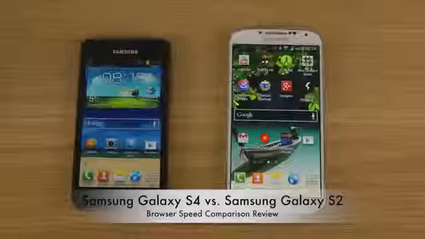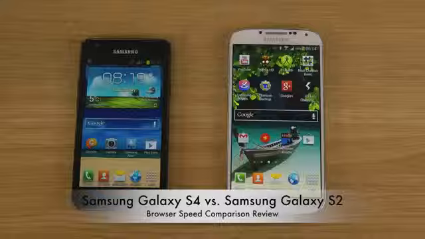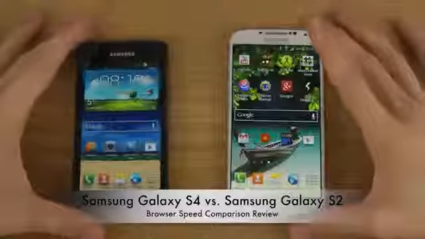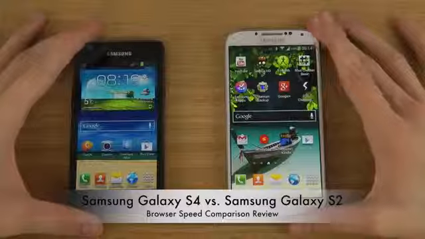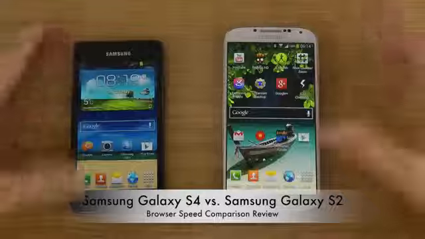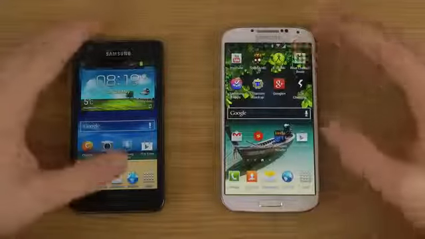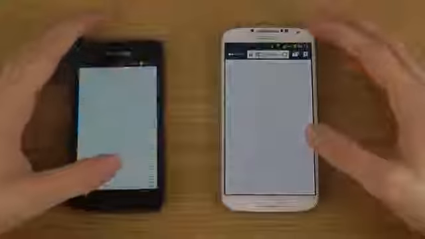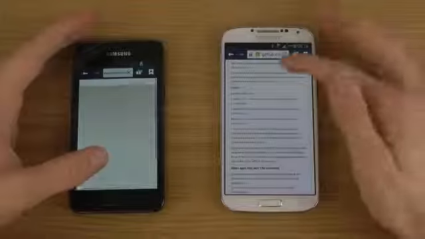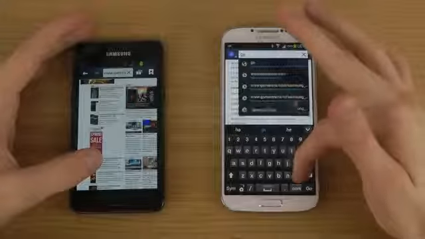Hey guys, so today I want to compare the browser in the Samsung Galaxy S2 versus the browser in the Samsung Galaxy S4. First of all, these browsers will be very much the same because they're both Samsung Galaxy devices, 2 years from each other, but both were flagship devices when they did launch. So if you go into the browser here, the Samsung's own browser that they have available, let's go to the same website.